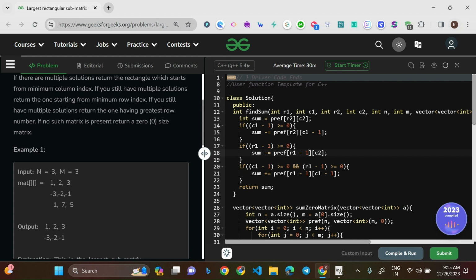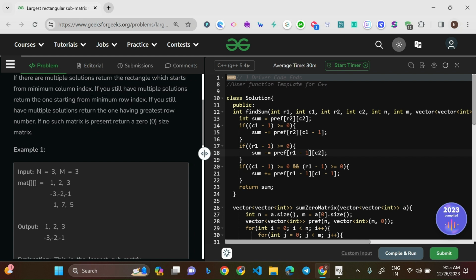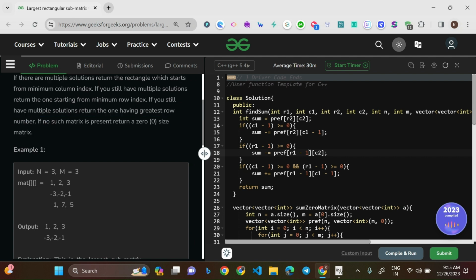This is where the error comes up from GFG. This is actually the third preference, so it must be coming after the next statement. What is that statement? If you still have multiple solutions, return the one having the greatest row number. According to GFG, greatest row number has been given the second preference. If you actually solve this question for various test cases, you'll get an idea of it, because I have submitted it nearly 15 to 16 times. I've understood that second preference is given to this.